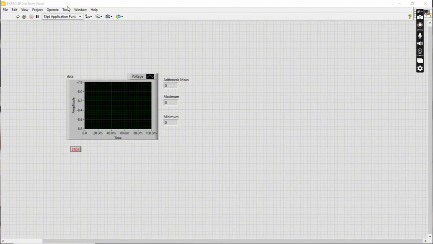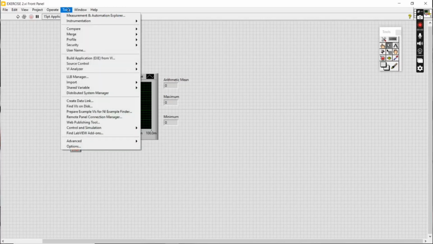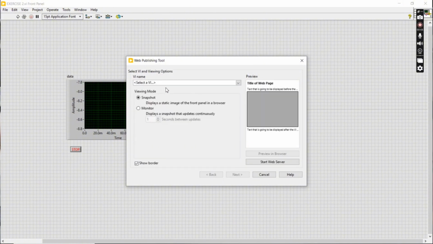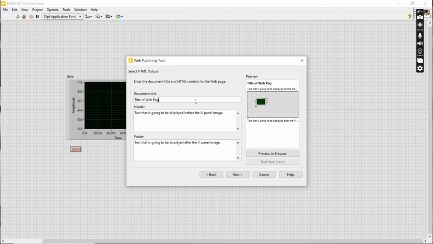Last but not least, for exercise 5, the overview of the task is to publish a LabVIEW VI online using remote panels so users can control it from a browser. Step by step, start with the web server, open the web publishing tool and select my VI. Then I generate the HTML page. Once the web page opens, I request control and run the VI directly from the browser. This shows how LabVIEW allows remote access.